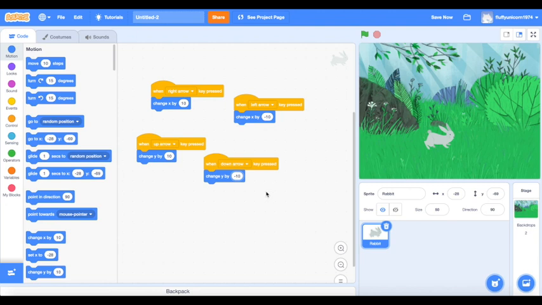All right, and now we can try it. Down arrow. There we go. Up arrow goes up.